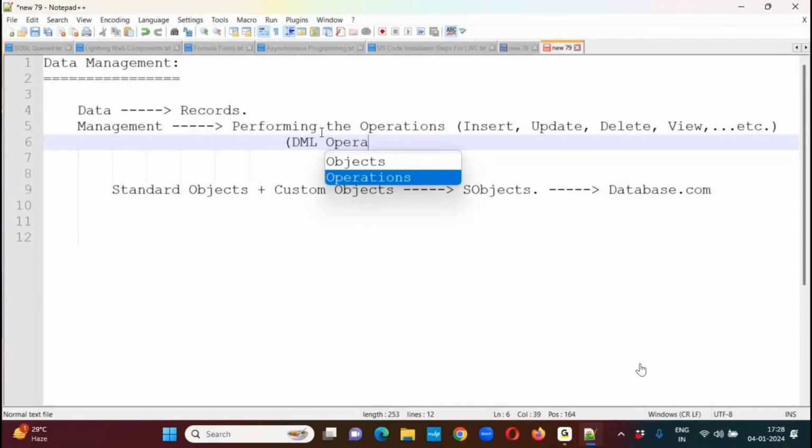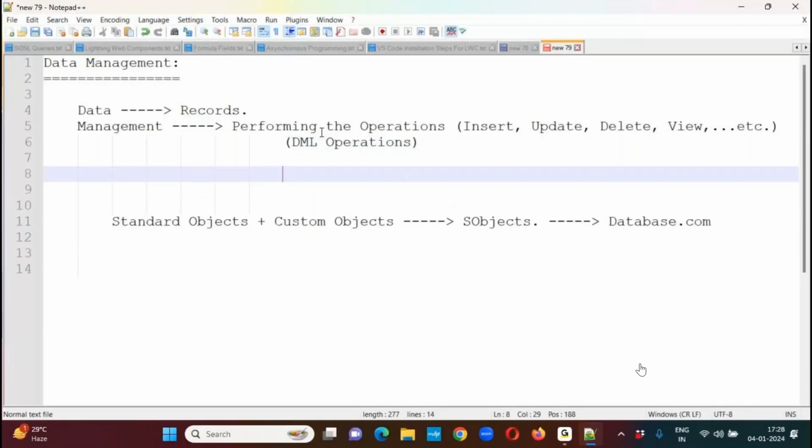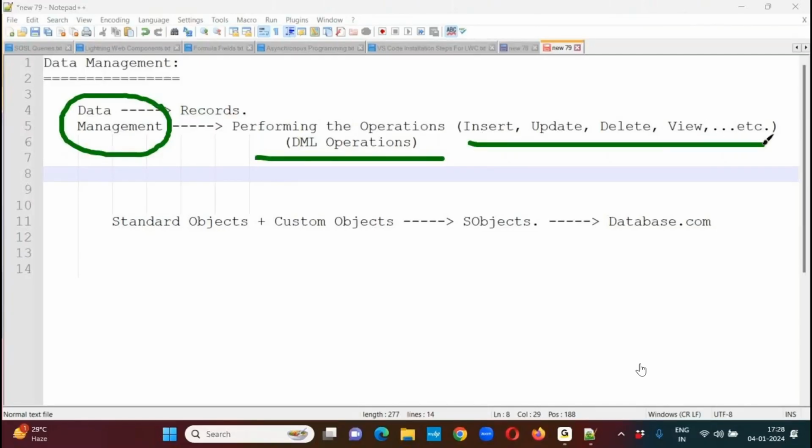DML operations. Whenever you want to perform operations on your records, we use a feature called data management. Data management is a feature used to perform operations on your object records. By using this data management, we can perform the DML operations on your object records.